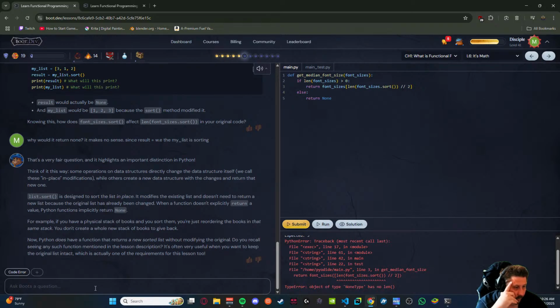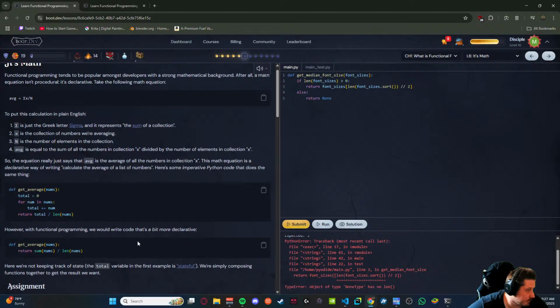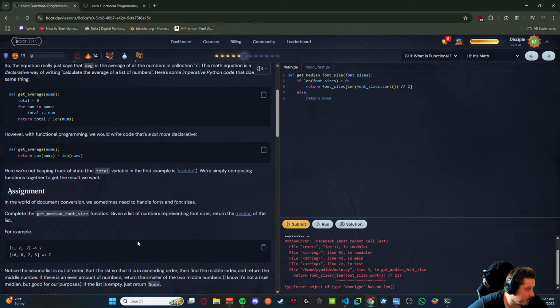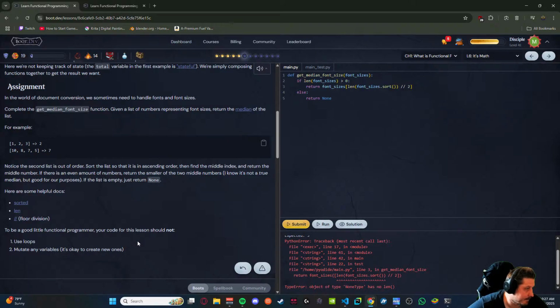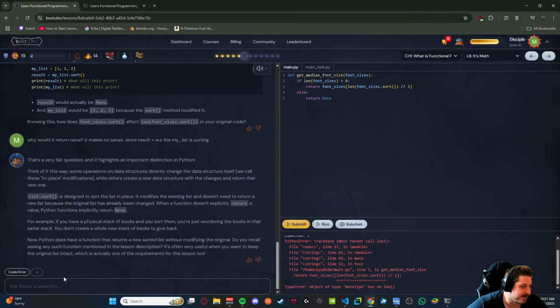And you sort a list without modifying the original. Do you recall seeing any such function mentioned in the lesson description? It's often very useful when you want to keep the original list intact. Nope. Do not. New. That's sorted maybe? Has two optional arguments which must be specified as keywords. Sorted.